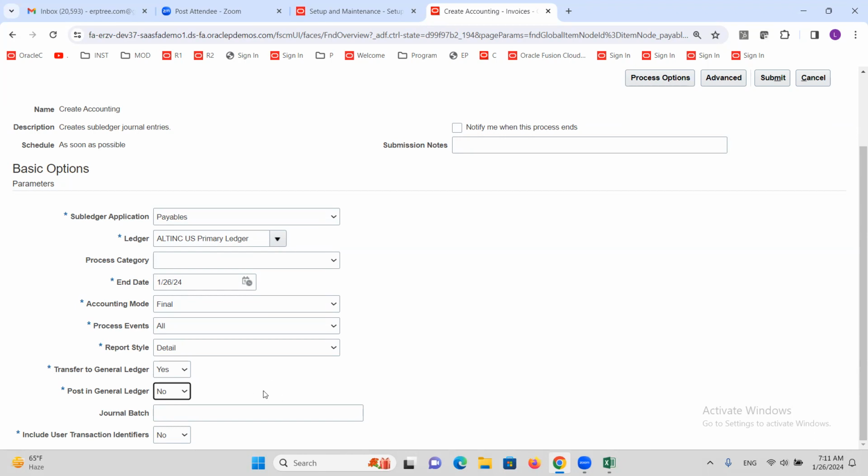The system will transfer these accounting entries to GL. Good. But I don't want the system to post those automatically. I want to post it later. So you can set to no. That means for all invoices and payments, whatever accounting entries are created, those accounting entries will be transferred to GL, but those journals will not be posted. Okay, if you want to post, set to yes. It will create accounting, it will transfer, and it will post. It is equal to post to ledger.